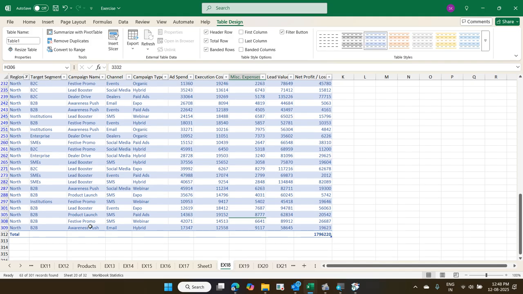How can I clear the filter? Just now I told you how to clear it. Alt AC. Very good. Alt AC.